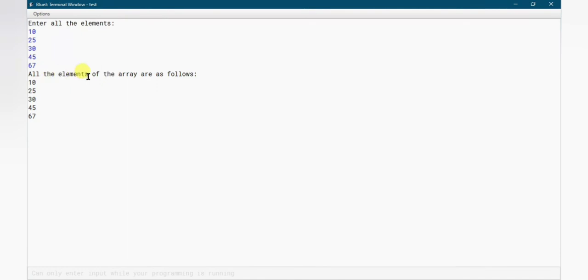All the elements of the array are as follows: 10, 25, 30, 45, 67. Whatever value I have entered here, that is printed here. So this is how you can initialize, declare and print the value of a 1D array in Java.